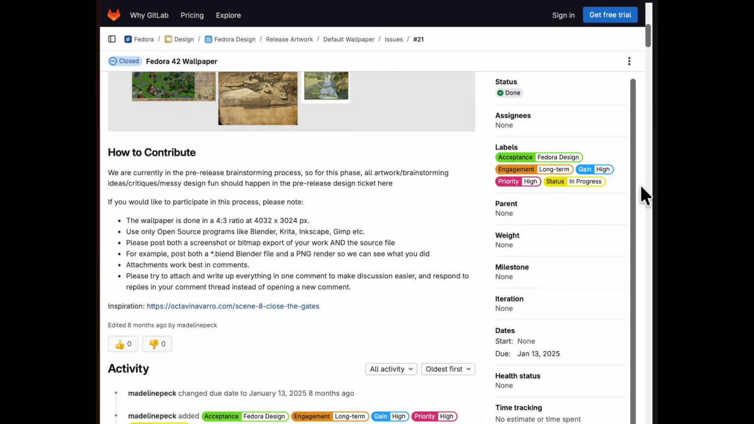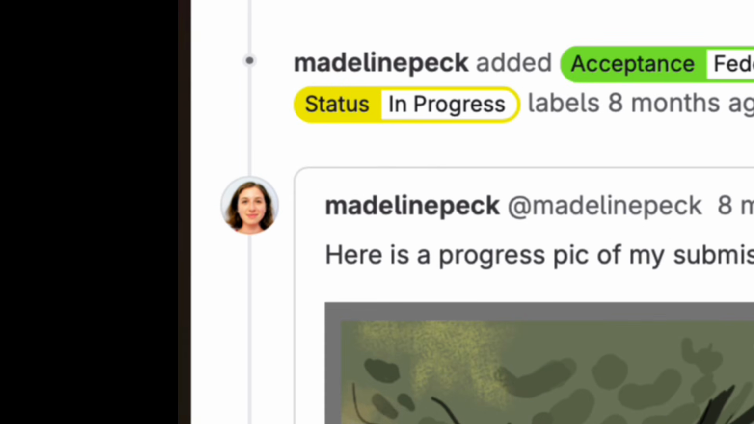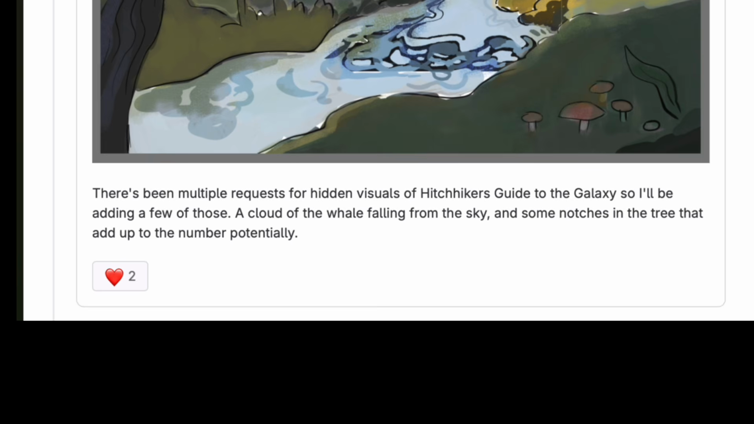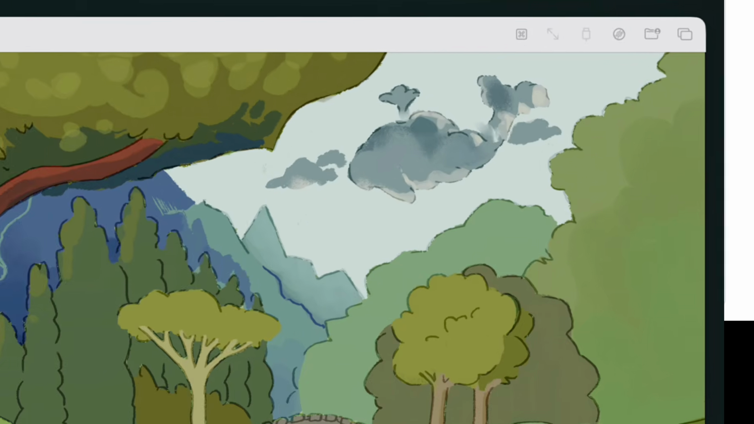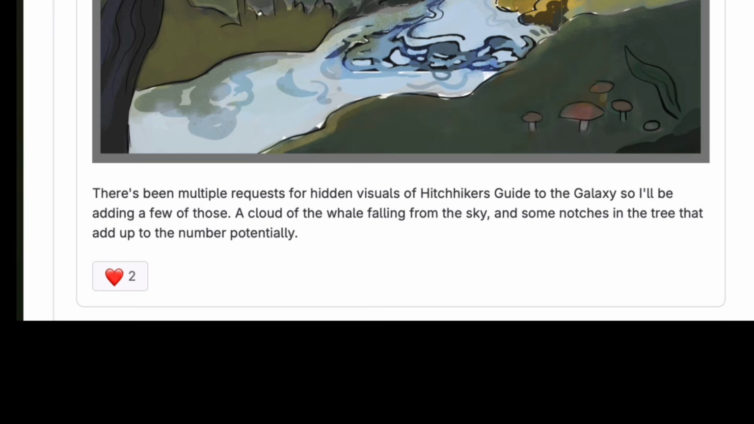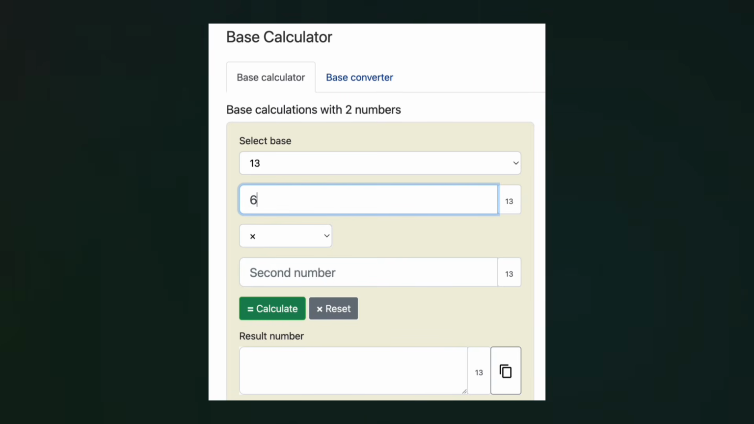A PR from GitLab, created by Madeline Lempek. She is the creator of this wallpaper. Quote, "There's been multiple requests for hidden visuals of Hitchhiker's Guide to the Galaxy, so I'll be adding a few of those. A cloud of the whale falling from the sky, and some notches in the tree that add up to the number potentially. In base 13 math, the 6 times 9 does equal 42." Pretty cool Easter egg, not bad.